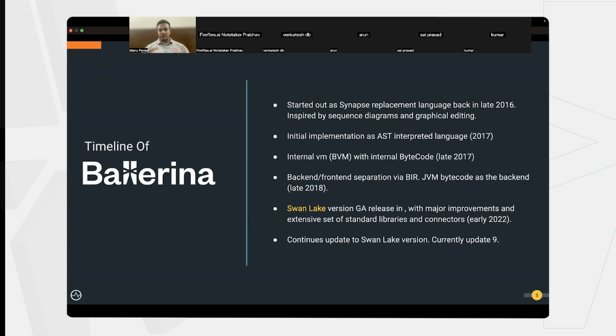So we had to do a lot of experimentation. We first did a version that is based on an AST-interpreted language. That means the language doesn't compile down to anything. It's just like older JavaScript or older Python. And we used this model to validate our ideas, improve our ideas, and get them into a coherent place.